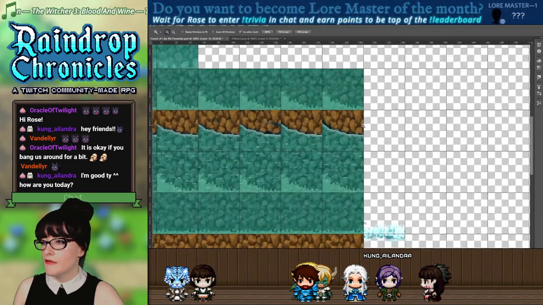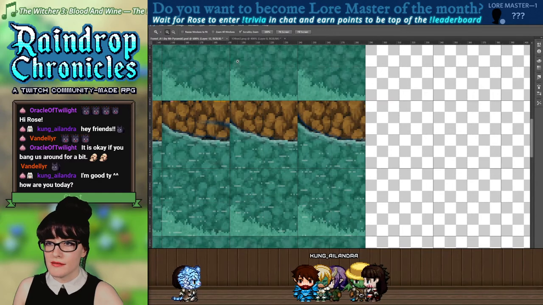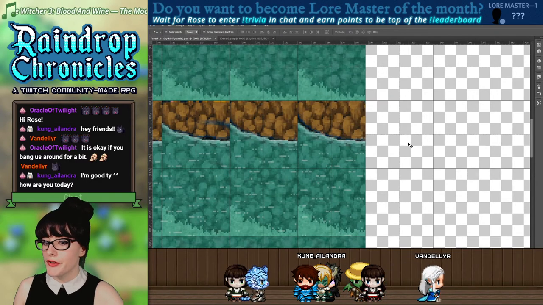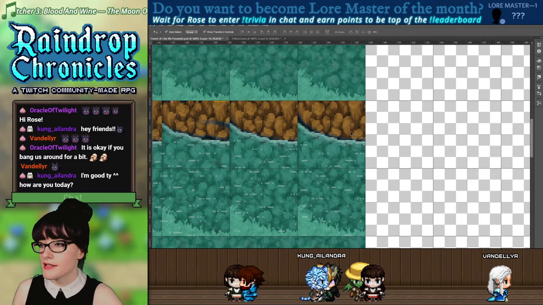I think one of my main rules before I even started the Everbloom Forest map was no symmetry, not in a forest.